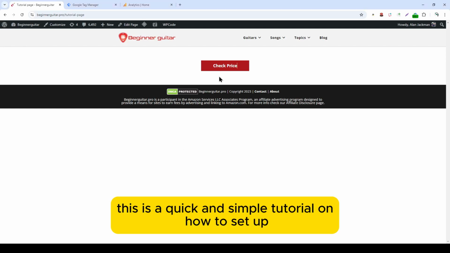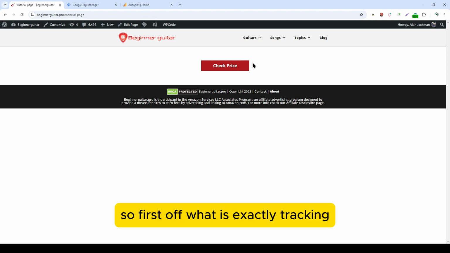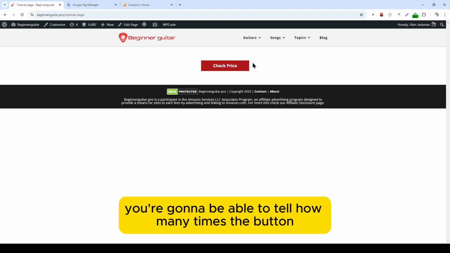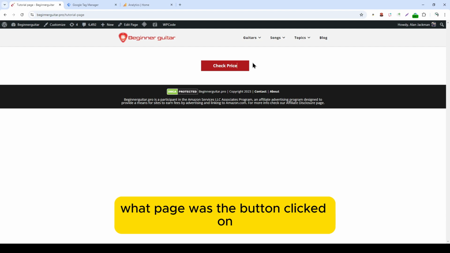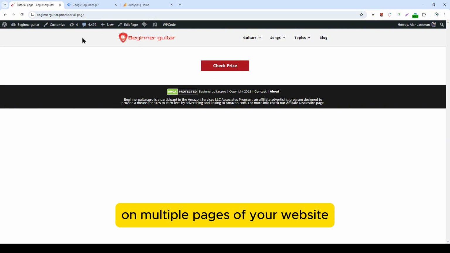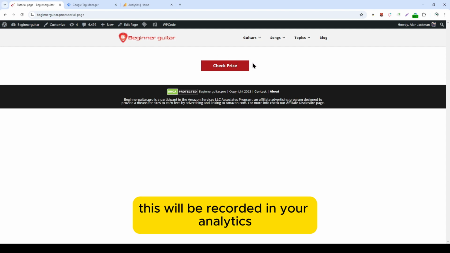Hello, this is a quick and simple tutorial on how to set up tracking for button clicks on your website. So first off, what exactly is tracking? You're going to be able to tell how many times the button was clicked, what type of user clicked the button, and what page the button was clicked on. For example, if you have this same button on multiple pages of your website, you will know that. This will be recorded in your analytics.